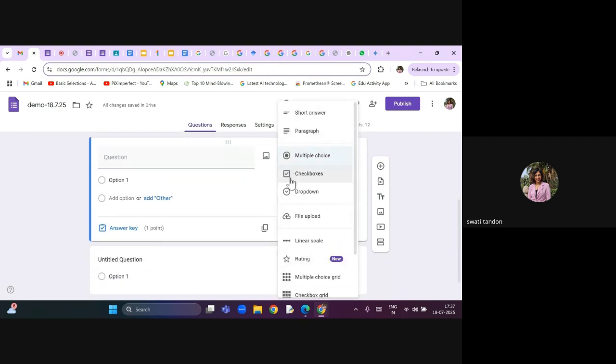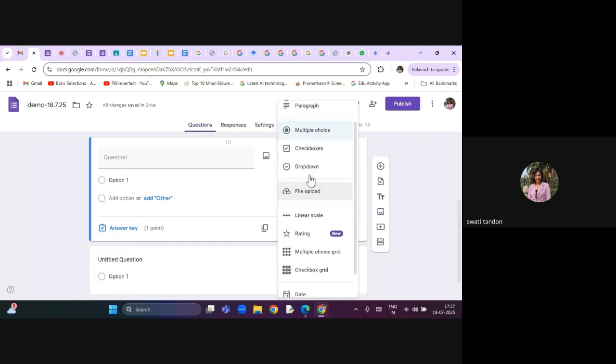I hope everyone knows the difference between a radio button and a checkbox. I'll repeat once again. Radio button, only one option is correct. Checkboxes, multiple answers can be there. So I am choosing right now. These are various others. If I want a drop down, I can choose this option. If I am making a form where I'm asking children to upload their work, I can choose this option. One by one, let me do it and show it to you.